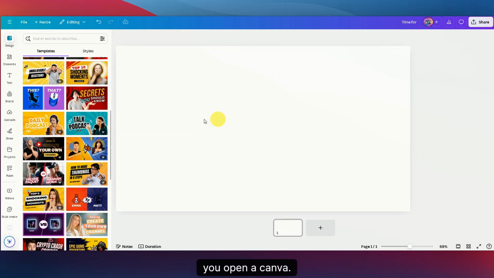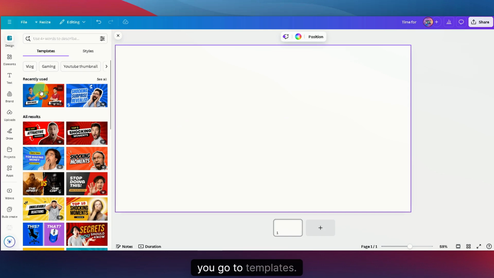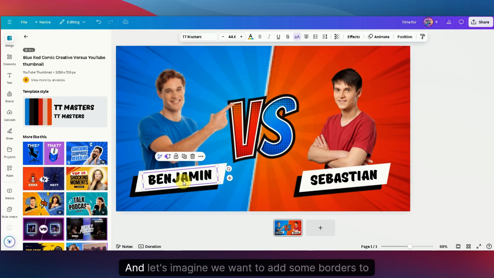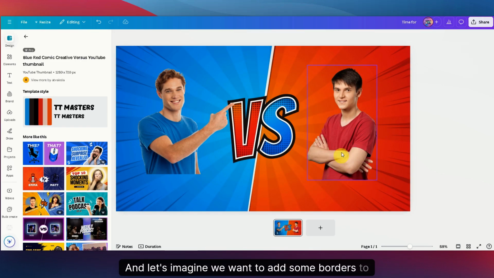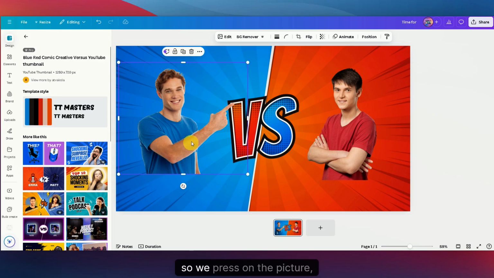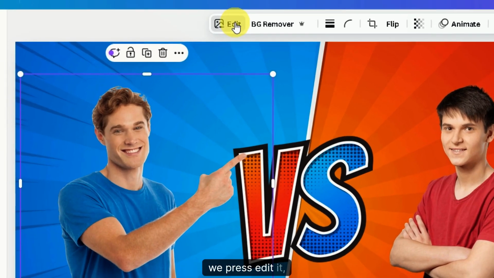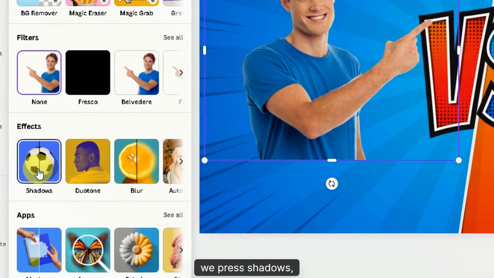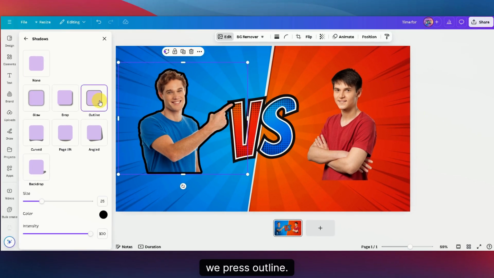So first of all, you open Canva. After you do that, you go to templates. You can use some. And let's imagine we want to add some borders to these guys. So we press on the picture, we press edit, we press shadows, we press outline.